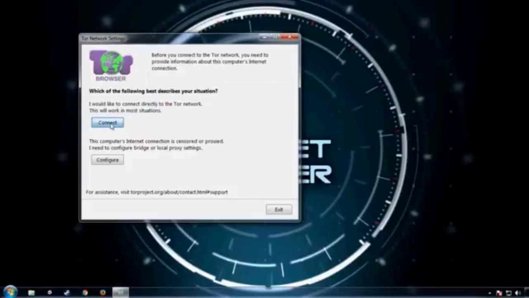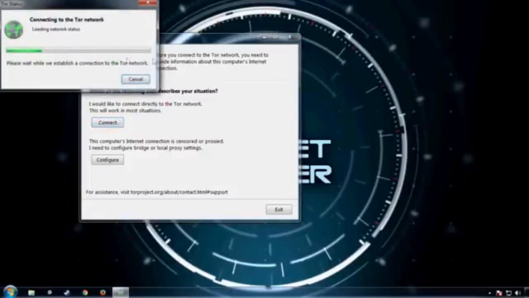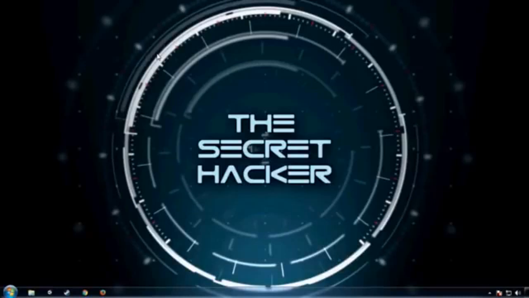And now just simply click on Connect. After that, just wait for some time for a browser to pop up. The browser shows that you're connected to the Tor network and you can do anything in the browser.